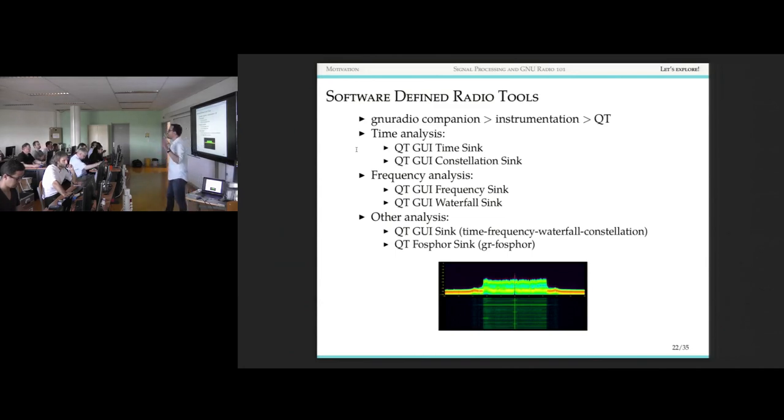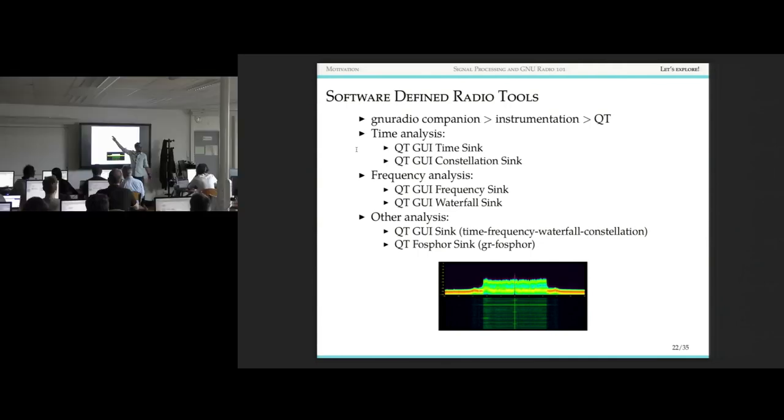So now that you all have GNURadio open, I would like you to take a look at this. Most of what we're going to be using can be found in the GNURadio Companion software that you have open, under Instrumentation, and Qt. When you go there, you're going to see that there are several blocks available. All of them start with Qt.